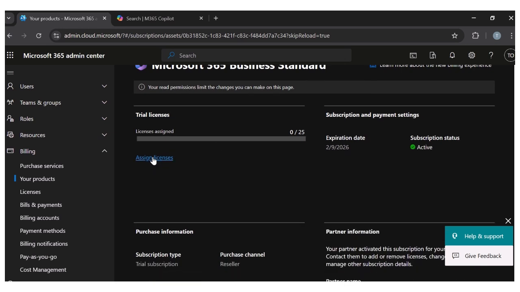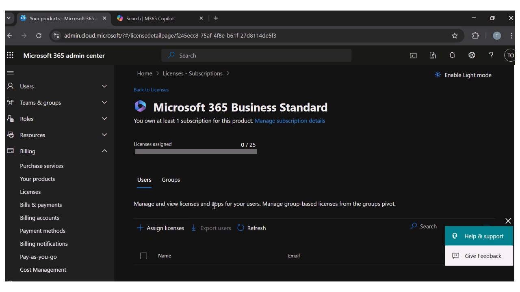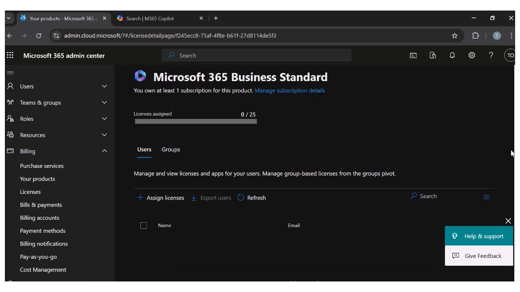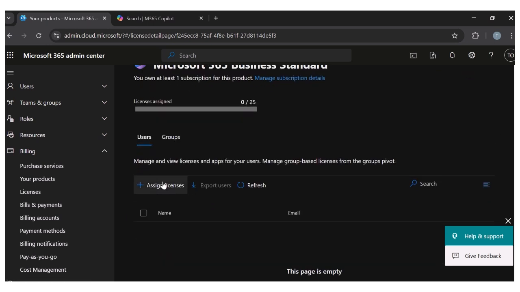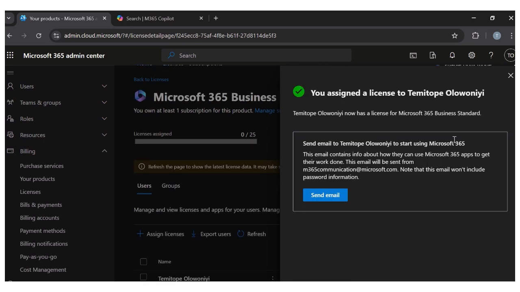So can you see this assign license? Once I click on this, it's going to take me here. Okay, so I have business standard. I'm just going to click on this plus sign to assign license. And since it's only me in my organization, why not assign it to myself? So I've assigned it to myself.